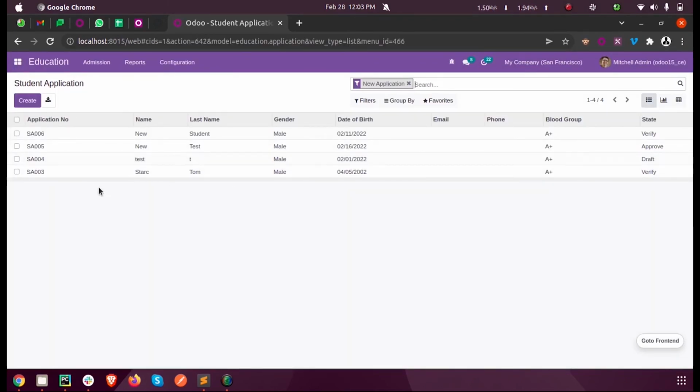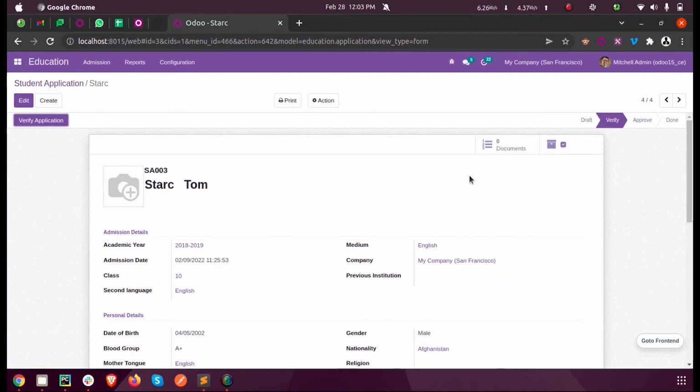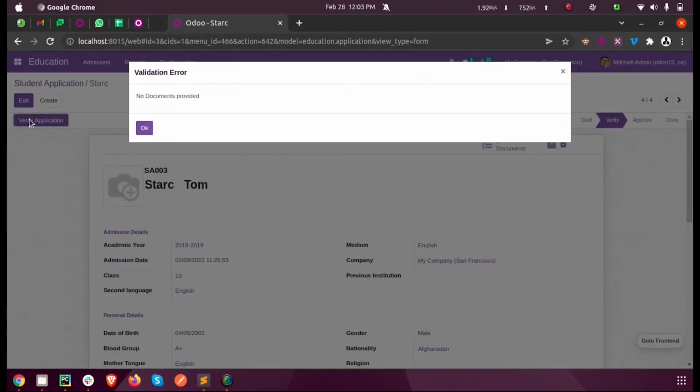here when I open the record, and currently you can see our function will return a warning when there are no records or documents provided upon clicking the verify application. Now I'm just clicking on that, and you can see the validation of no documents provided.